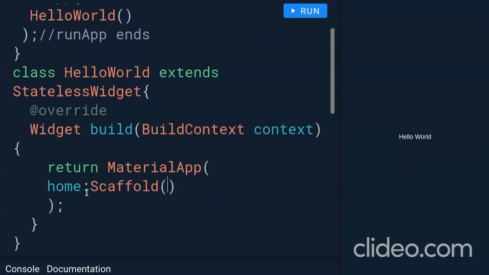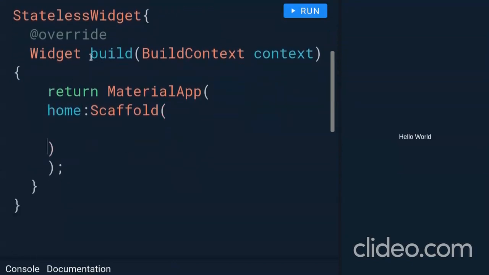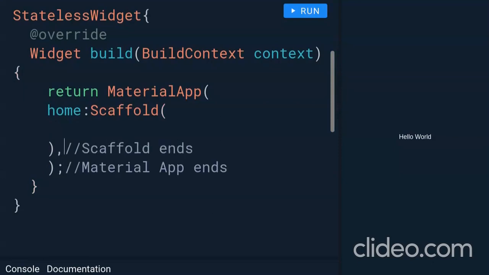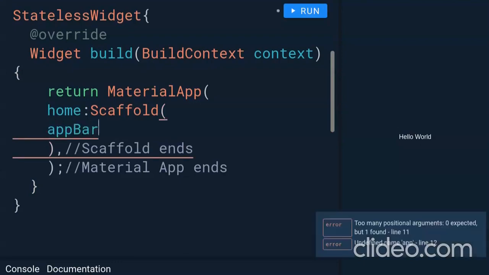Inside the MaterialApp, we have to specify what our first screen will be, what the home will be. So it will be a Scaffold widget. Basically, inside the build method, we just have to compose our widget tree, which will be the user interface. So here, I will note down the endings. MaterialApp is ending here. Scaffold is ending here. Scaffold has appBar. So again, see a small, capital B, and then A capital and capital B. And we will have an empty AppBar.